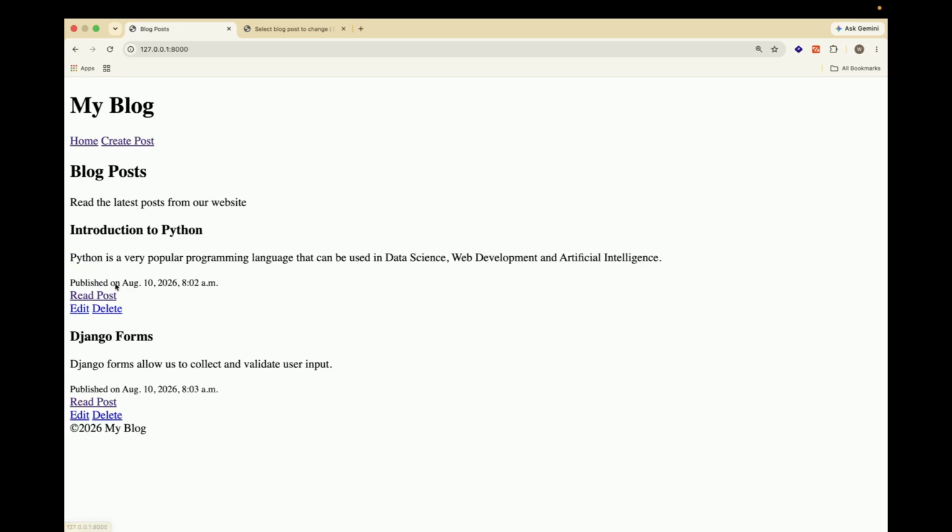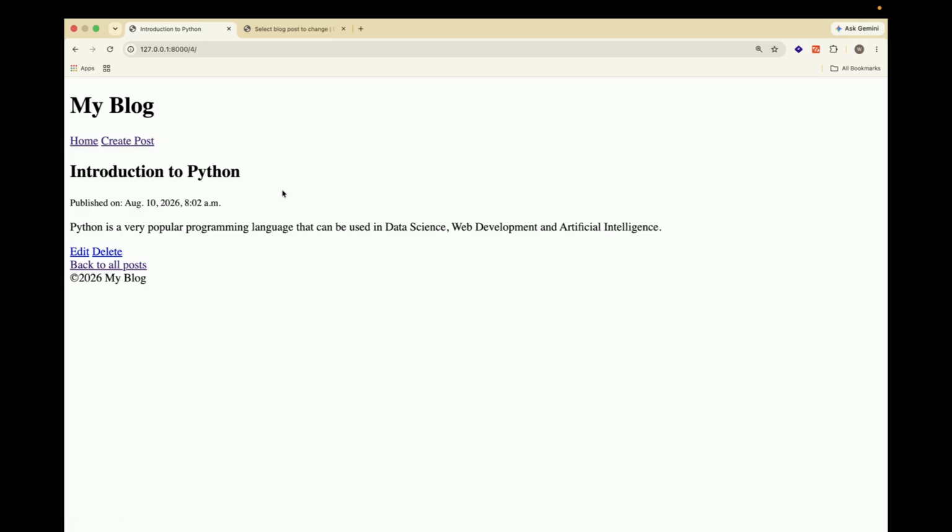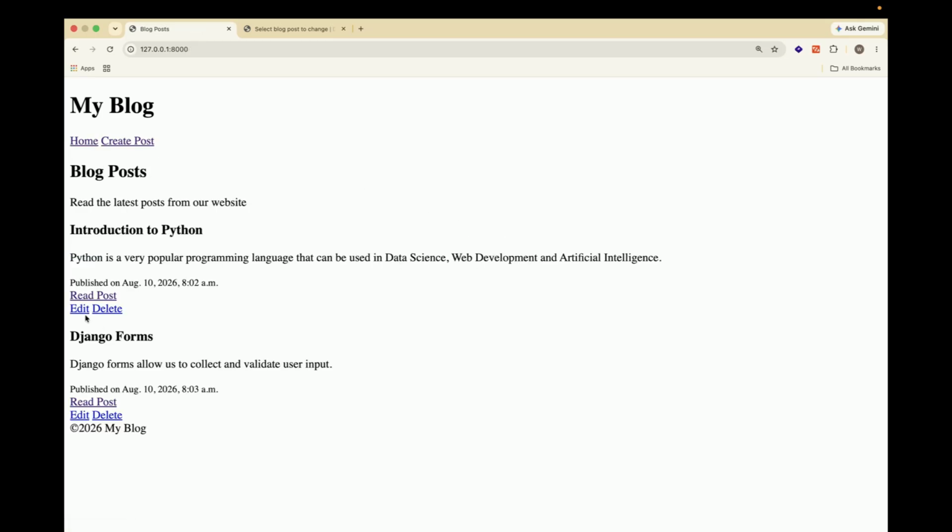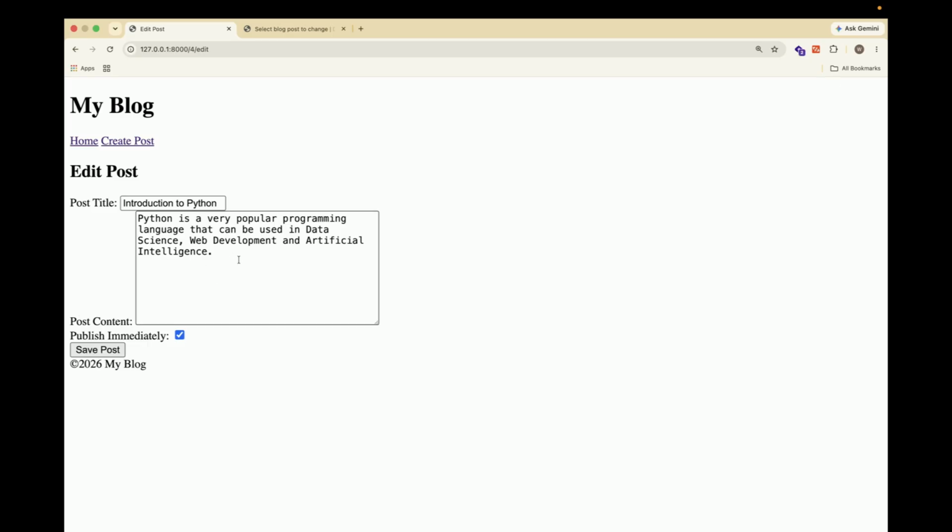Then home, we can see we do have the posts. We can read the post, so we can read the details about the post. If we go back, we can edit, so we can edit such a post.